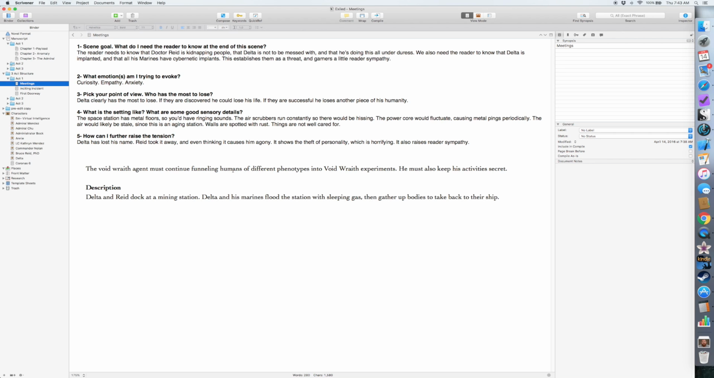So there's my basics. This is, you know, sort of what I came up with for the scene. And then the actual scene description is very straightforward. Delta and Reed dock in a mining station. Delta and his Marines flood the station with sleeping gas, then gather up bodies to take back to their ship. So it's actually a very short scene. I'll show you the scene here.